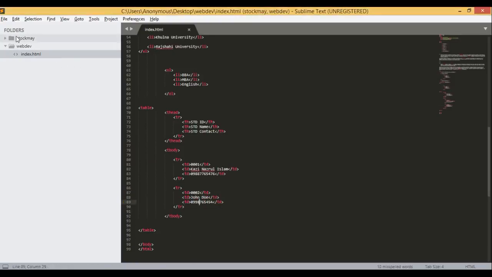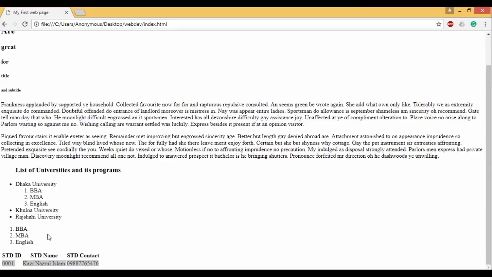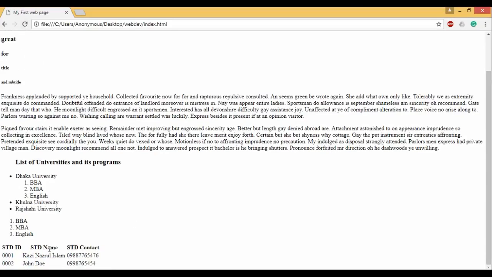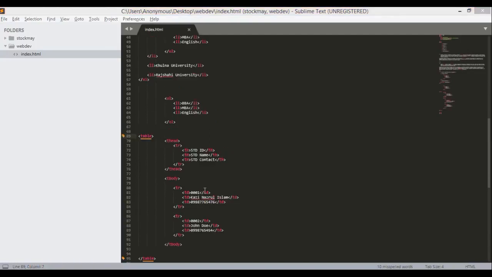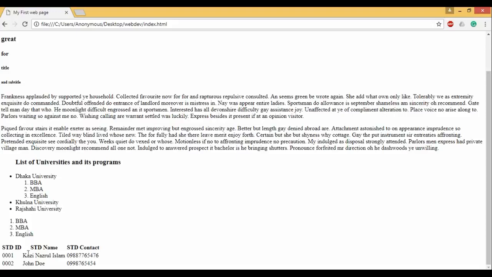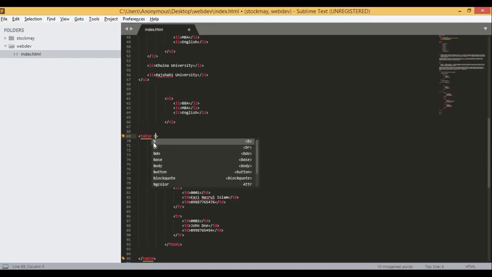So we have 2 tables data here, and just save this one and reload this page. Here you can see 2 data in here. Though we are not discussing the CSS style here, for this one only I will use one style, so that our table will look more sensible, because it is not actually looking like a table here. So we will use only one style here, which is called border.